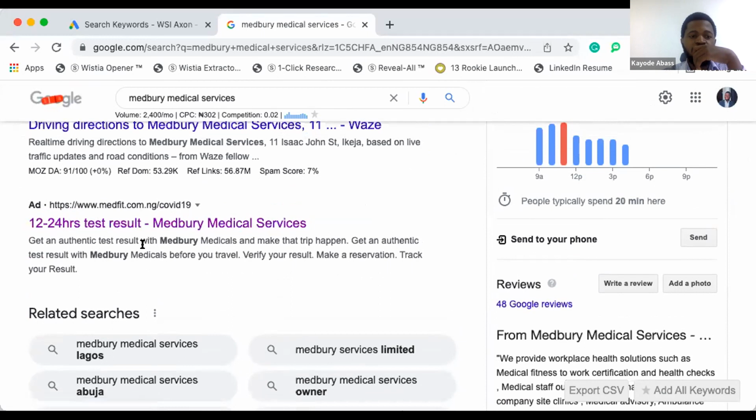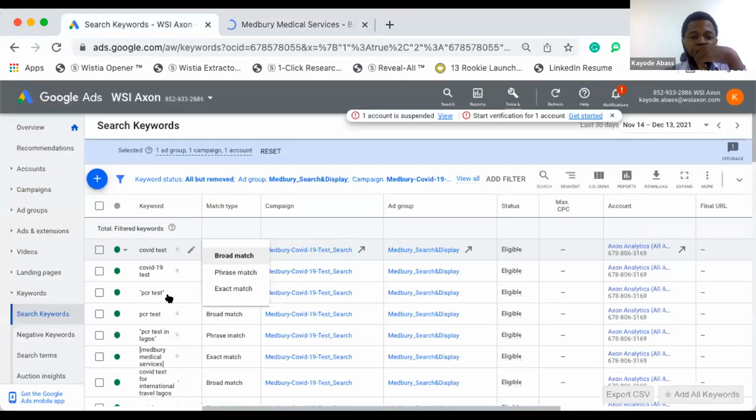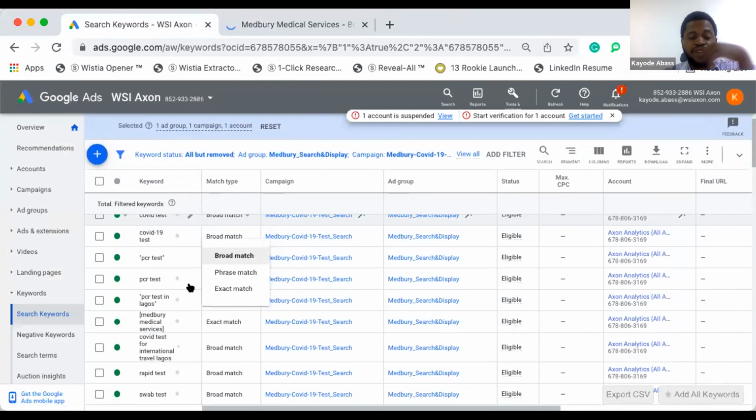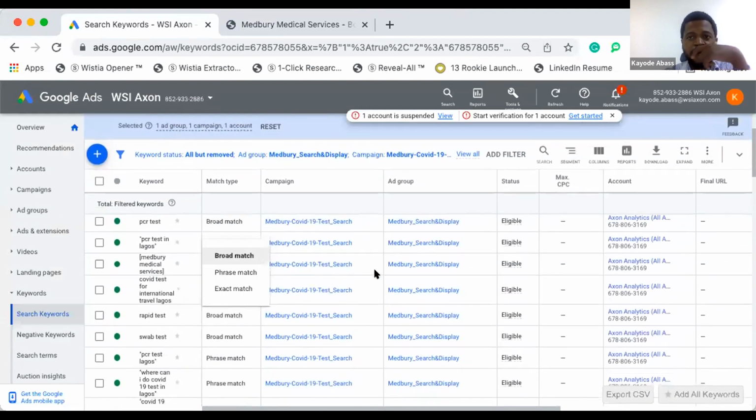All of this was set up. This is how the people searching will see your ad. If you click on it, it takes you to the landing page that we set up, so you can book for the test. That's basically it. As I've clicked on it now, it probably counts here and charges me.